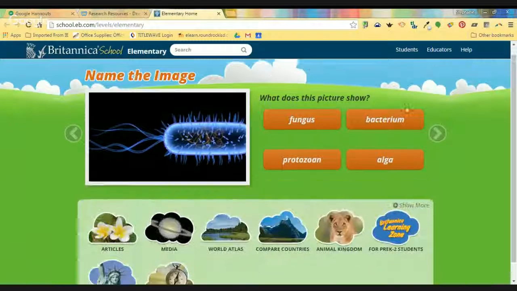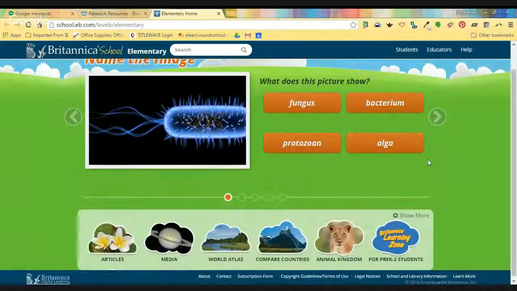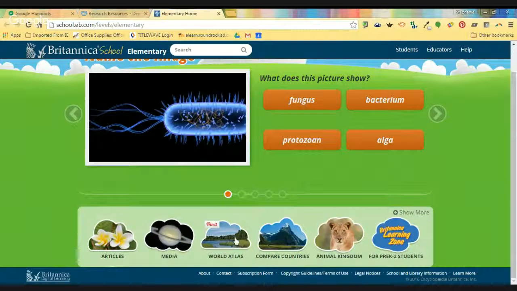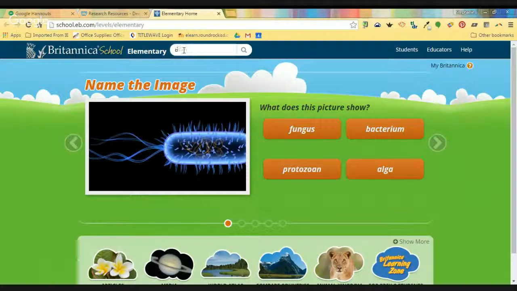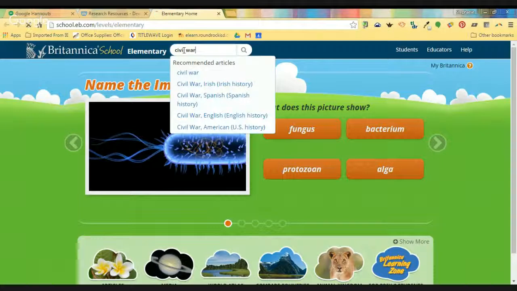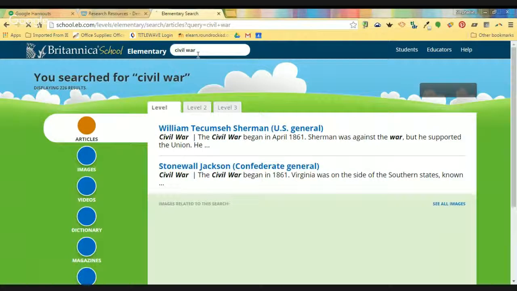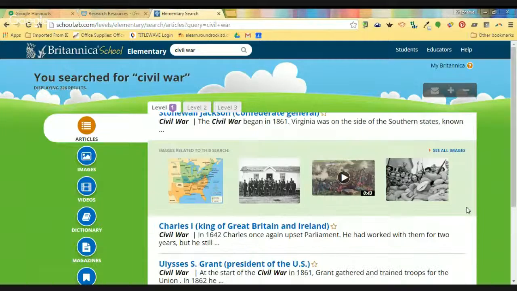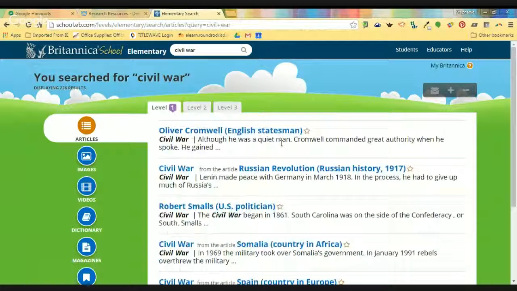So let's see. If I am in Britannica and I want to learn about, let's see, what's the topic? The Civil War, which I know won't be something you'll learn about. I could just type in Civil War, and it'll tell me here are 2 of the generals that were involved in the Civil War. Here are some maps about them, about the war, and then a variety of other articles.